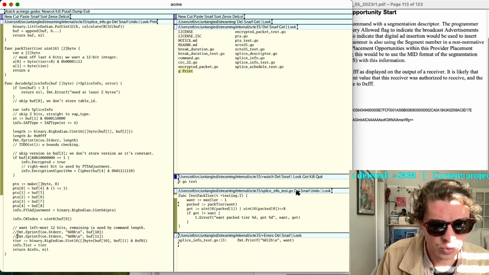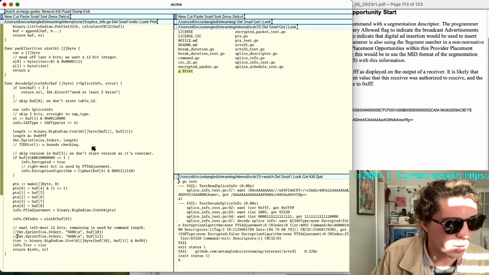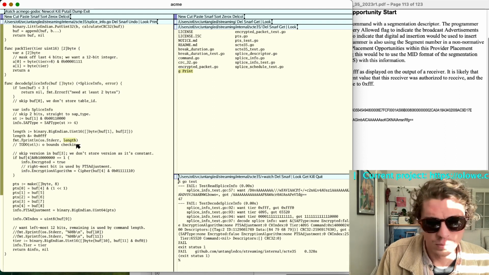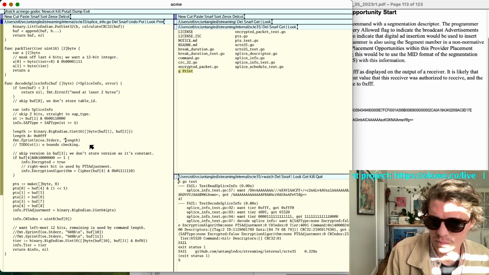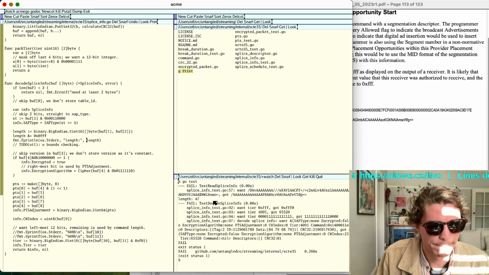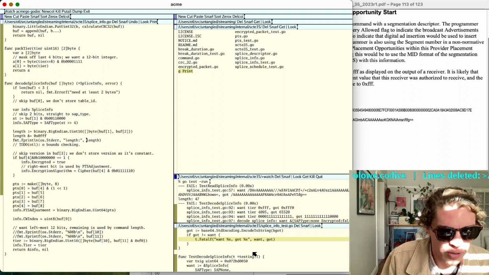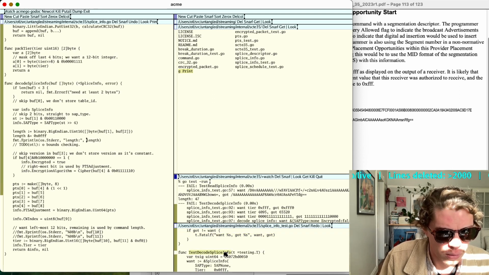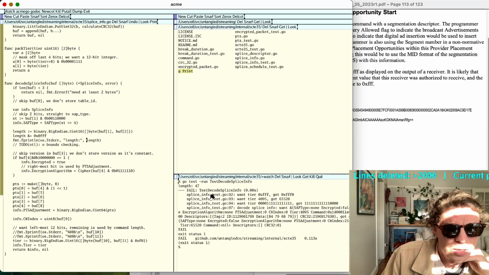Okay. Great. Let's get this. Let's just limit what we're running because we don't care about the encoding yet, because we're not quite there yet.